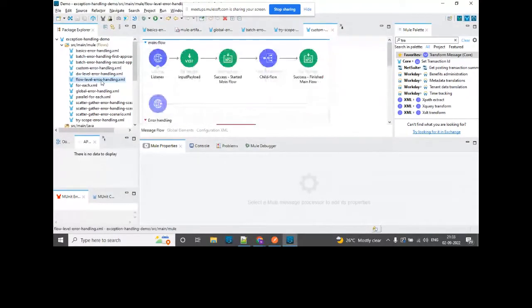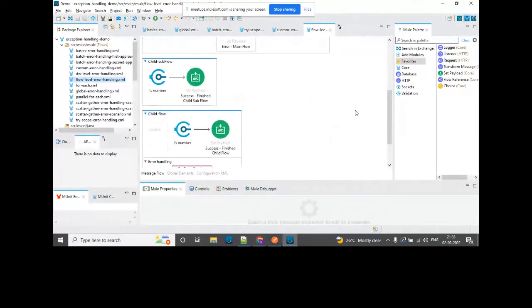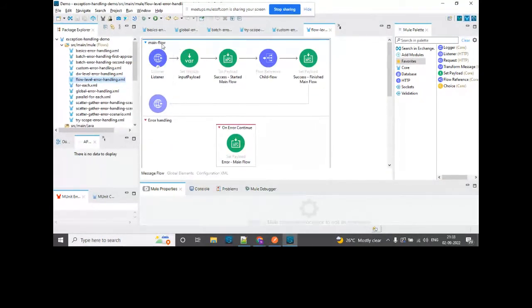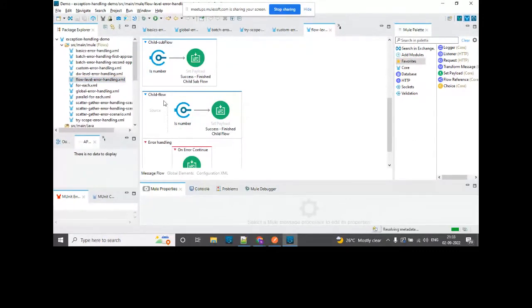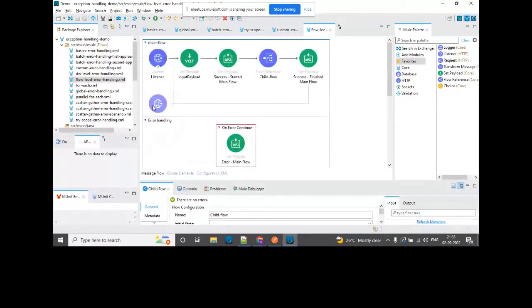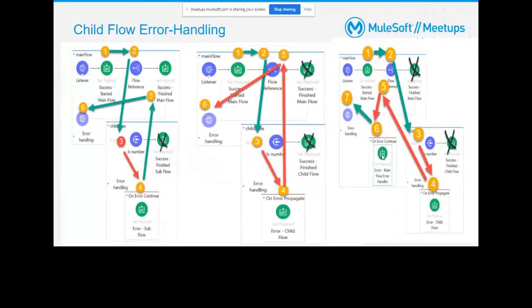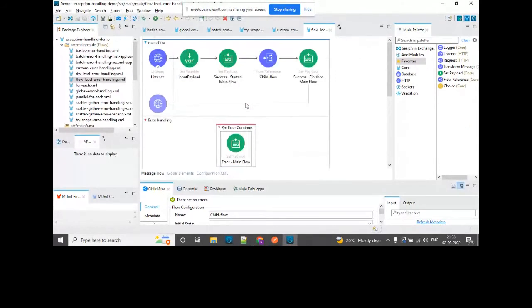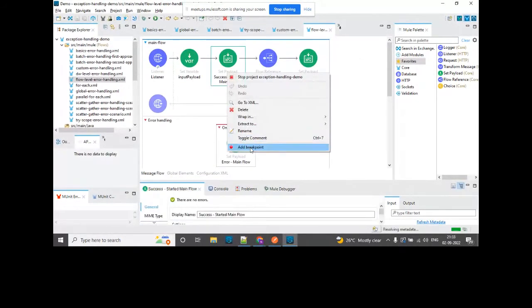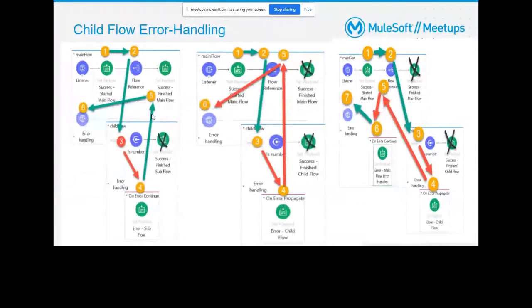I have the example here, let me walk you through the flow. This is my parent flow, you can say this is my main flow. This is my child flow. I've executed this scenario, let me show you which one I'm doing. I'm doing this third scenario for now, where I have on error continue on both sides. Let's put a breakpoint. There are three different scenarios when it comes to parent and child level. Suppose I have an on error continue in my child flow.